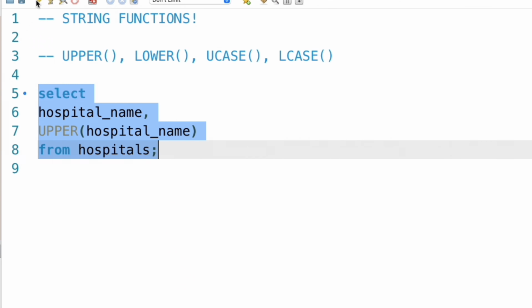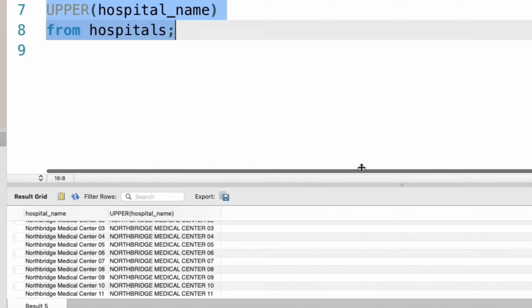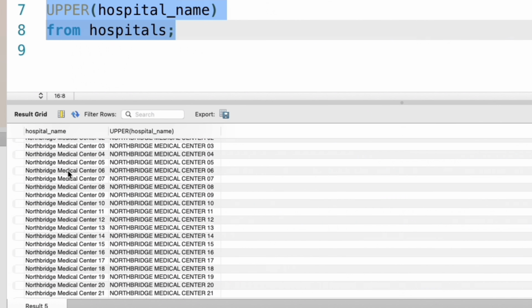Let's run this. So now, as you can see, it returns the first column, just the regular column, how it's written in the data set, and then the second column, which we used upper on. This is showing the same data but fully uppercase. So keep in mind, it capitalizes the whole thing. It doesn't capitalize the first letter of each word or anything like that, just the whole thing.